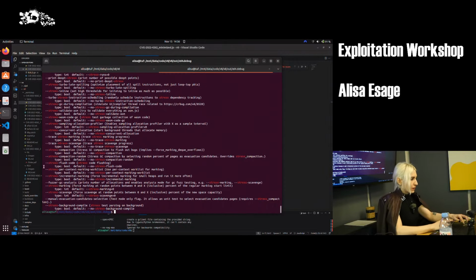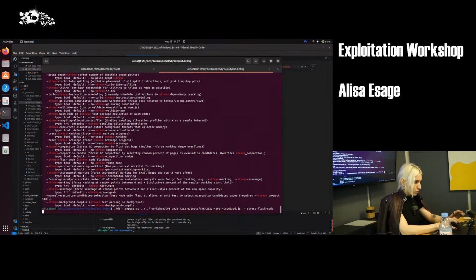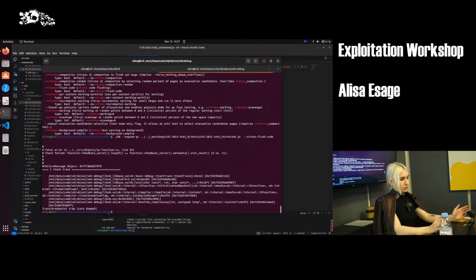Okay, this one flag is quite interesting: stress flush code. Because we already know that we have an issue related to flushing bytecode, and there is a special flag for it. I'm just going to run my previous minimized POC with it. Stress flush code. And we get a crash in a new call site, which is great.